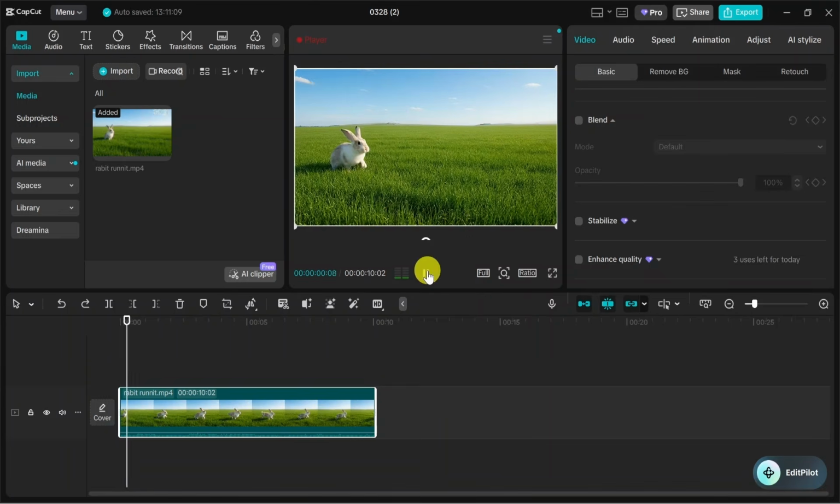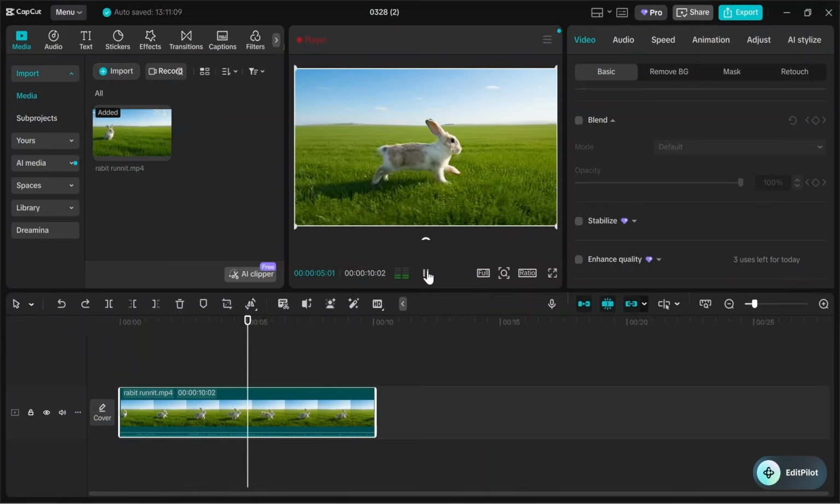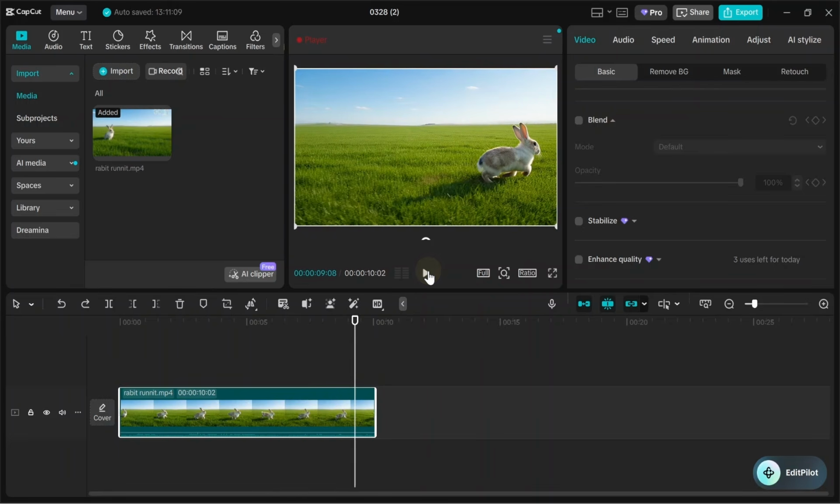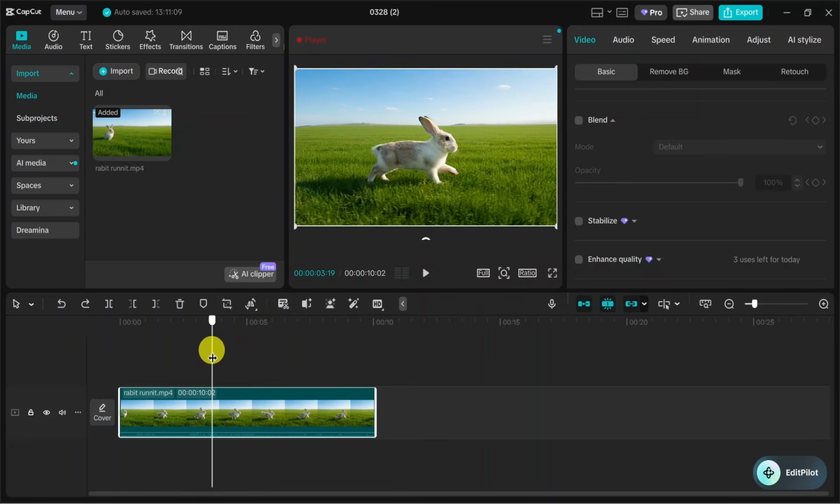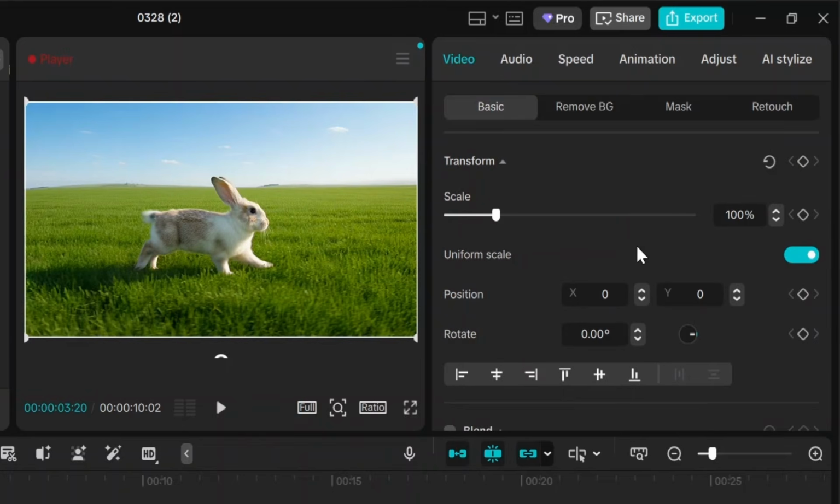How to keep character in frame on CapCut. Now if I play the video, you will see rabbit is going right side. It's not in middle. How we can keep this rabbit in middle? I'll just see here is middle. Okay. Place it here. We'll go to video, basic. Then I'll just add this keyframe. You'll see transform. Okay. This transform.